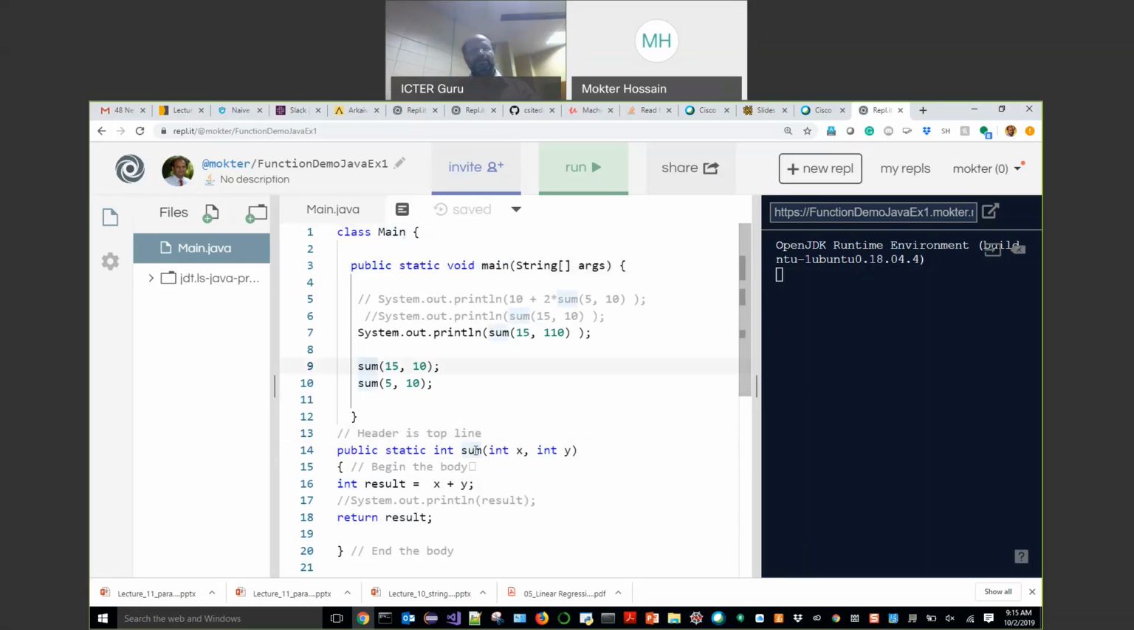So what is the sum method doing? It is adding up the two arguments that are provided, for instance 10, and it is returning that sum. Instead of returning the result, I could return something else. For instance, I could return x plus y times 2. So if I return this, what will it run?